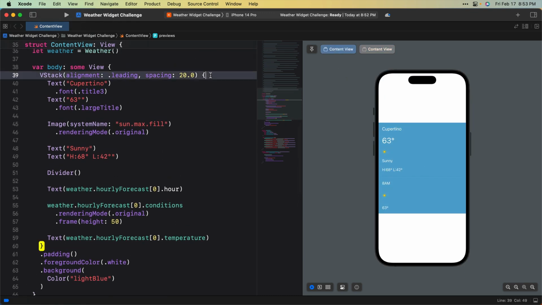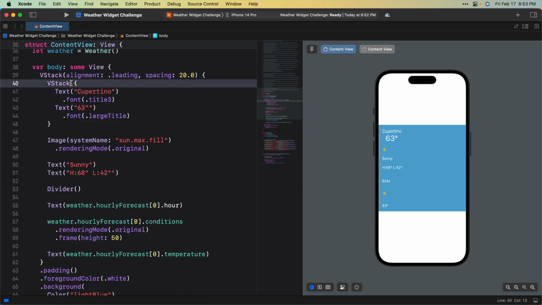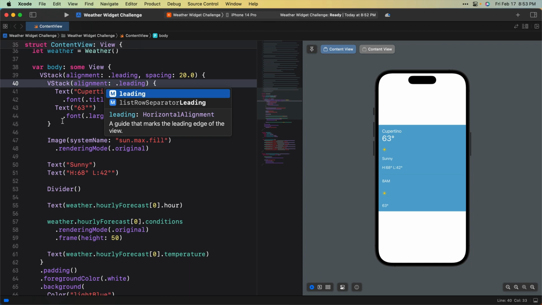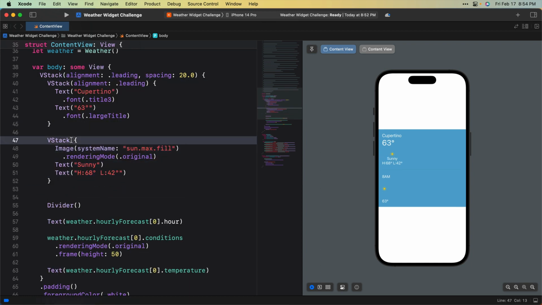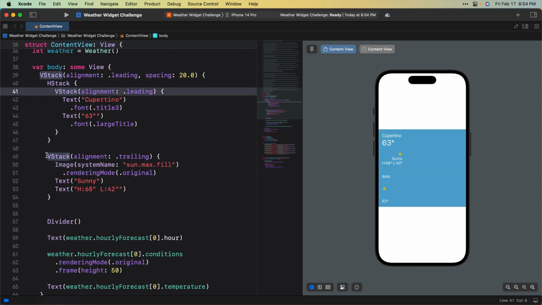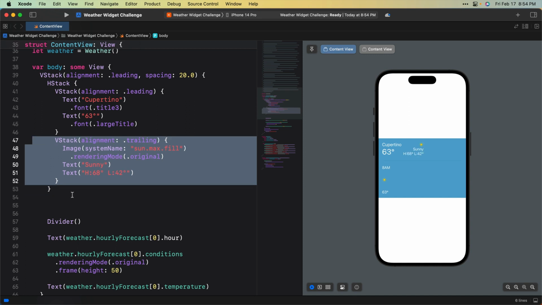First, these two texts can be stacked together. And then the image and the other two texts should be stacked together, this time with a trailing alignment. Now I can stack both of these little VStacks into an HStack and stick a spacer in between to push each to its own side of the view.